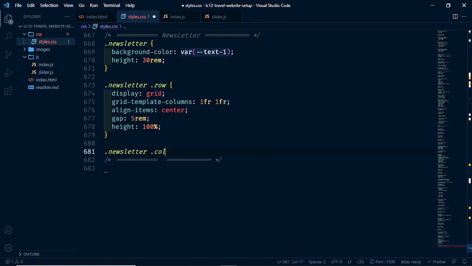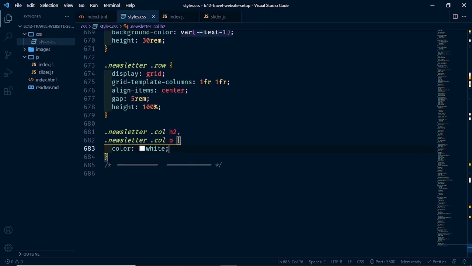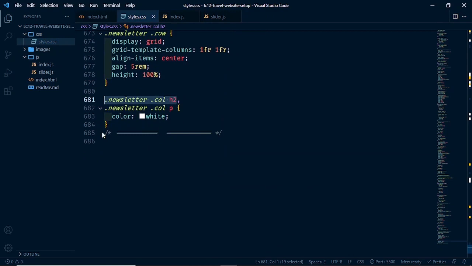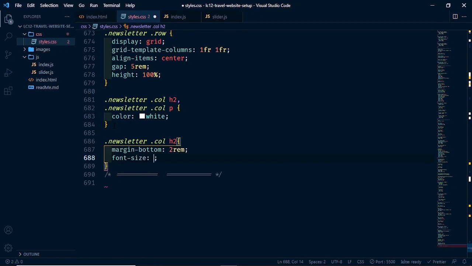Newsletter. We want the call and the H2. So let's copy this down and change this to paragraph. Then let's give it color of white. Now let's select the H2, and for the H2, let's give it margin bottom. So margin bottom of, let's say, 2 rem. Then let's give it font size of 3 rem.